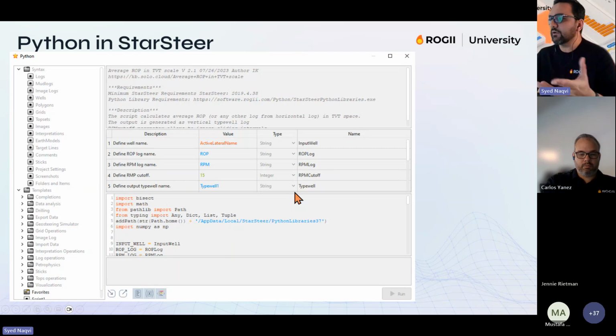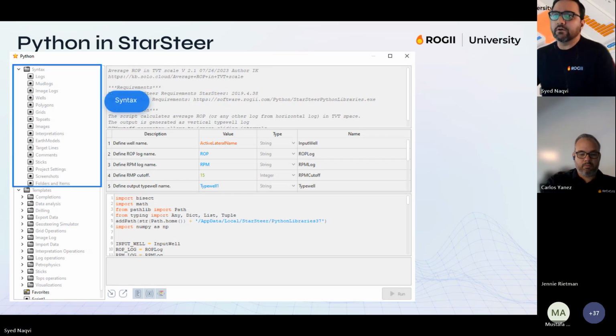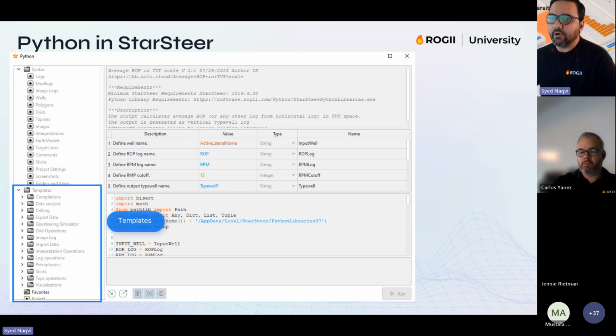This is a snapshot of the same Python window. So let's get familiarized with different sections of this window. On the top left, we've got a syntax folder, and it has been categorized into different categories. You can see logs, mudlogs, wells, etc. I'll talk more about this in a moment on what the syntax is. On the bottom left, you can see templates. So these are the ready-made templates that StarSteer users can make use of, and they're again organized inside folders and by category.